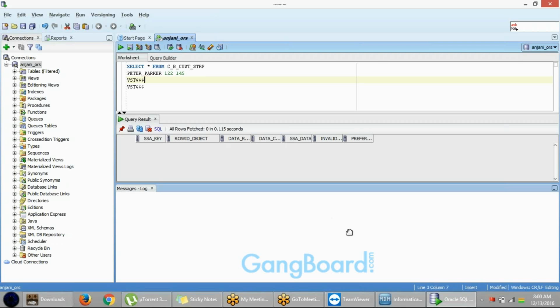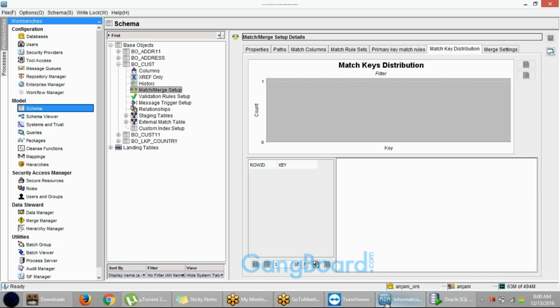But it is applicable only for fuzzy matching. When that key is generated, you can see the graphical representation in this section. We'll see it once we use any fuzzy match. For exact, it is not of any use.